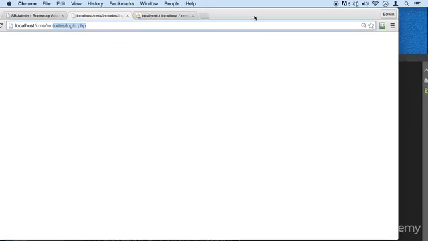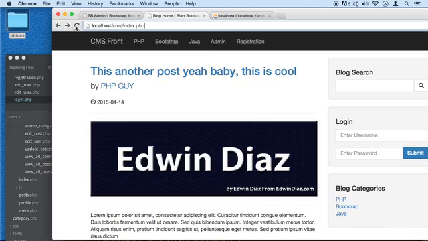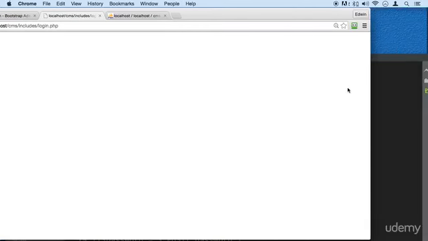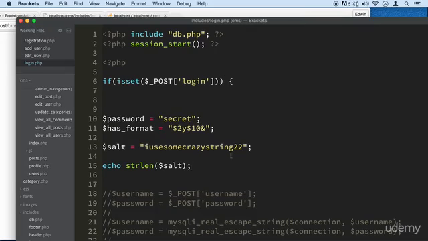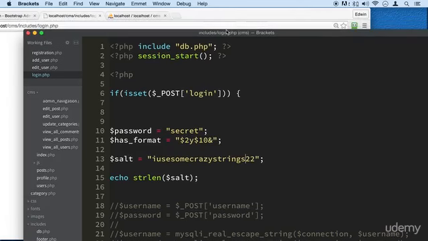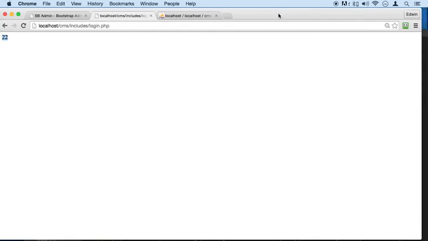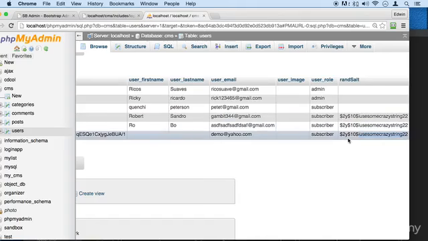Let's see. I'm gonna submit here, and it's 21 characters. Let's make sure it's 22 characters. I use some crazy strings with an S, which is the one that we're looking for. So let's go back and submit 22 characters. Let's make sure that this is 22 characters in our database.